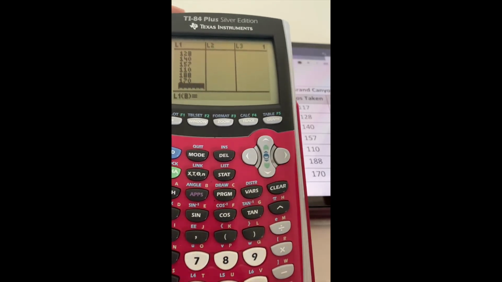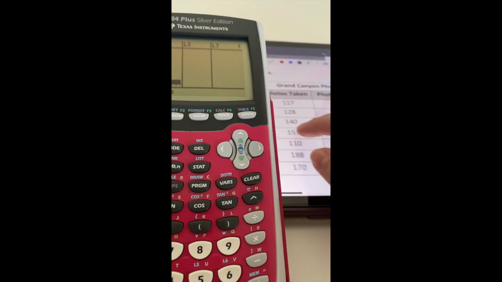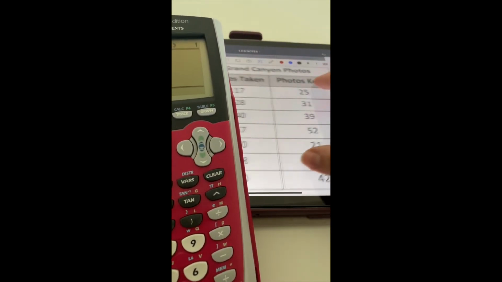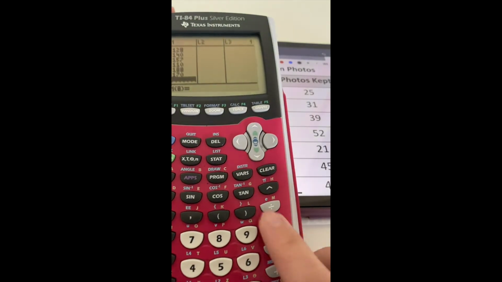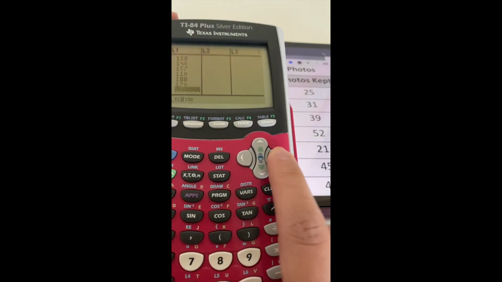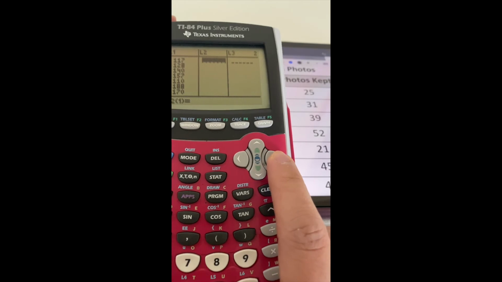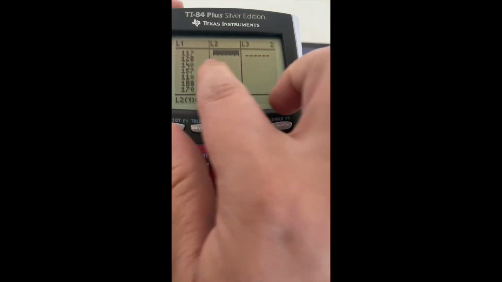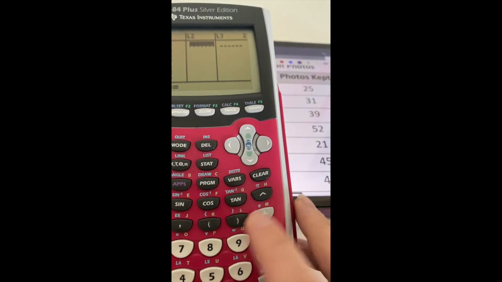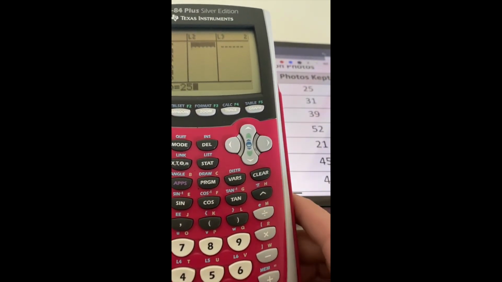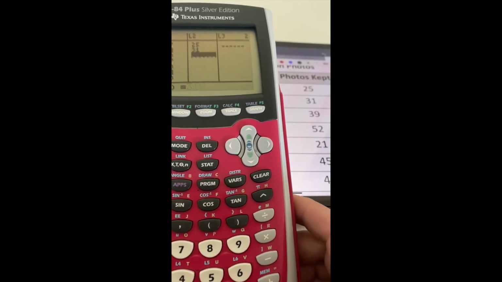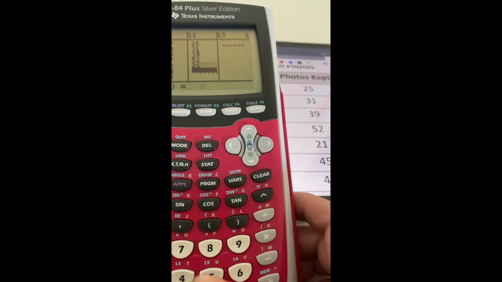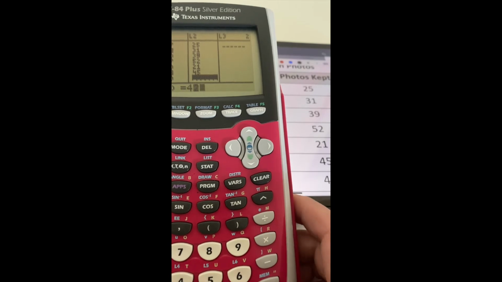Okay, once you have finished typing up all of the X values, and you can see that those are the only X values, I am now going to move on to the Y values. In order to do that, we have to scroll over to list 2. I'm going to go in order because remember, these are coordinate points that have to line up. So I'm going to start with 25, 31, 39, 52, 21, 45, and 42.